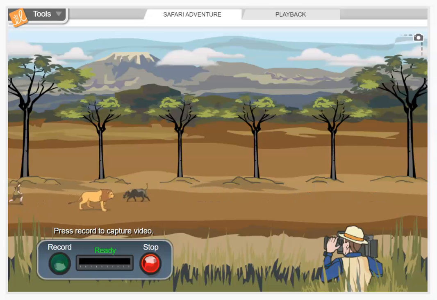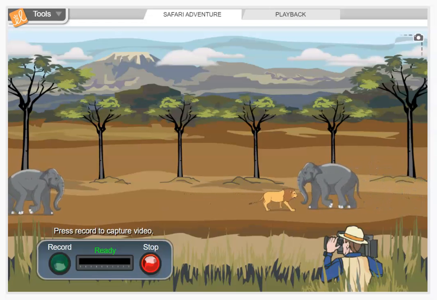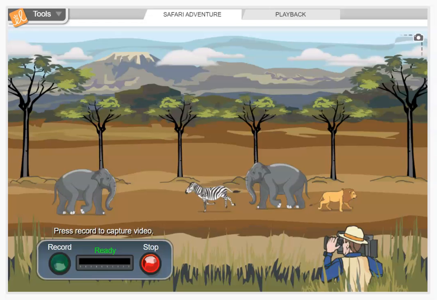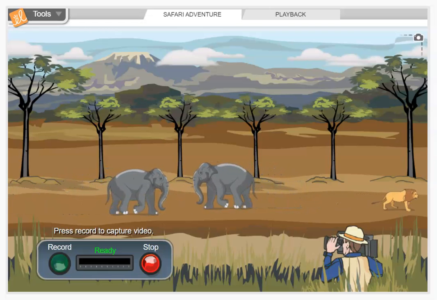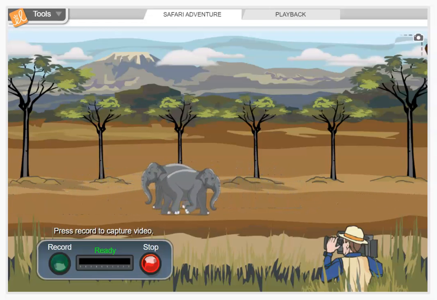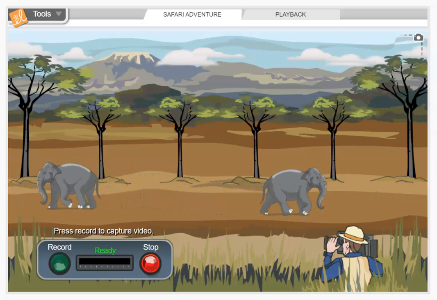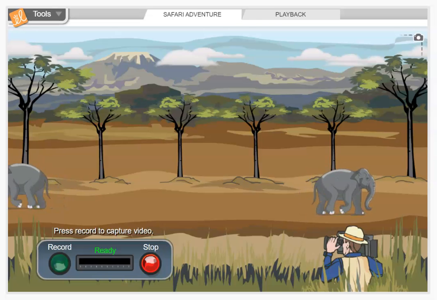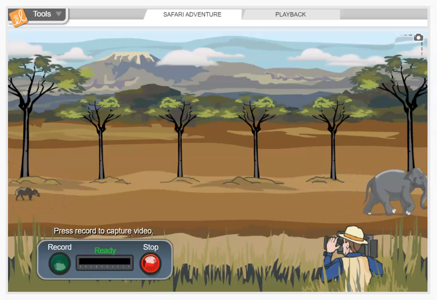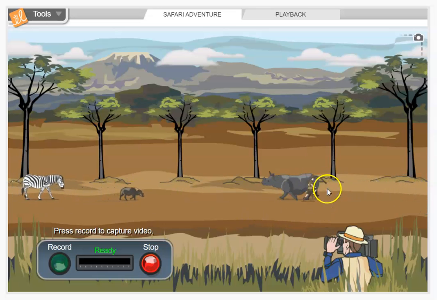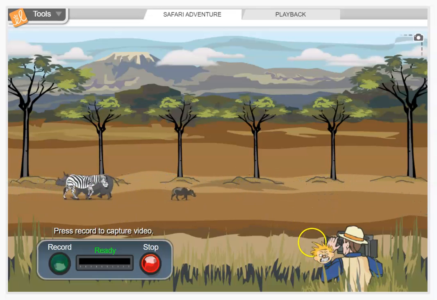Alright, hi guys. We're going to be using this gizmo, and your job is to determine and calculate the speed of the running animals. This is a video of the safari, and you're going to be recording animals as they go back and forth across. There are different animals you'll be seeing: elephants, humans.